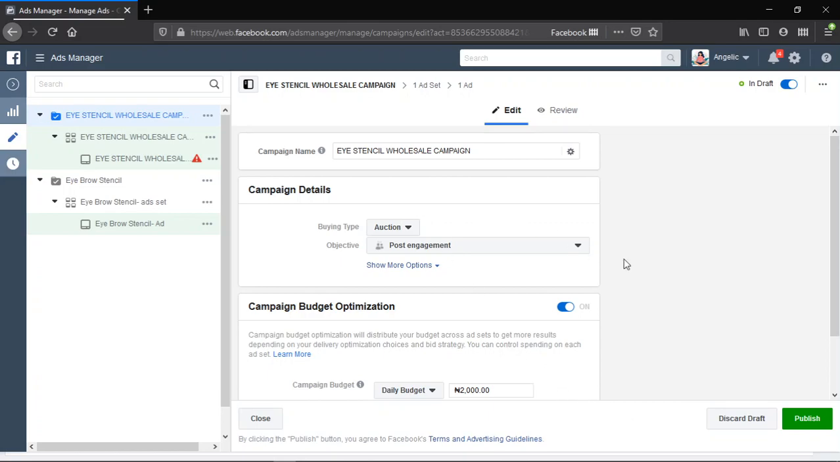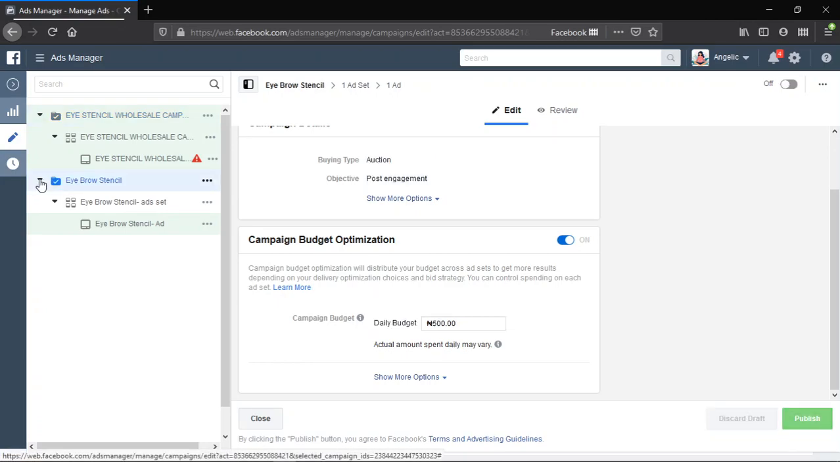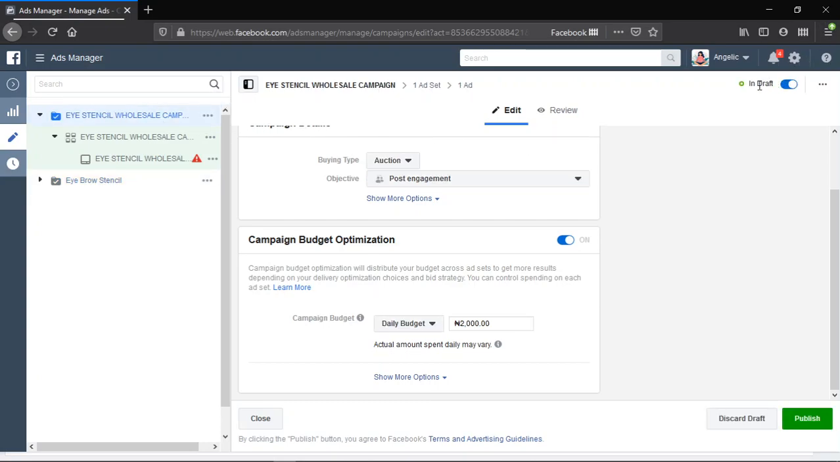So I believe this feature helps, so you can be able to save that first stage of your ads and then proceed. All right, that's beautiful. So let's get on that. So we've been able to set our campaign, set the auction, the post engagement objective we need, set our daily budget as 2,000 naira. And all of that. Remember, the ad we are working with here now is this one here, the I stencil wholesale campaign. That's what we are working with now, and it's still in draft, and we have not published it yet.